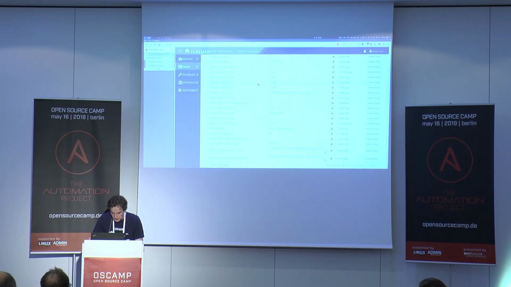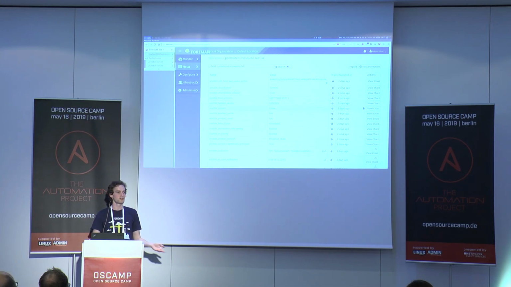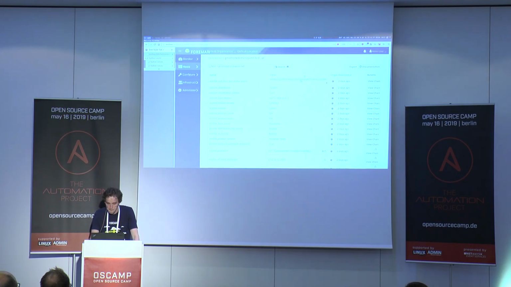But what can be interesting is the Ansible distribution, for example. Yes, we can see that that machine is running CentOS. And what Foreman gives us for free are charts. It can take a look at all the hosts and all their facts, and it can generate charts from those. So if you want a quick overview of, for example, what operating systems I am running on my machines, you could go and check each of these machines, or you can just go here and click View Chart, and you can see that half of my machines are on CentOS, a quarter on Fedora, and a quarter on Ubuntu. That's really nice.